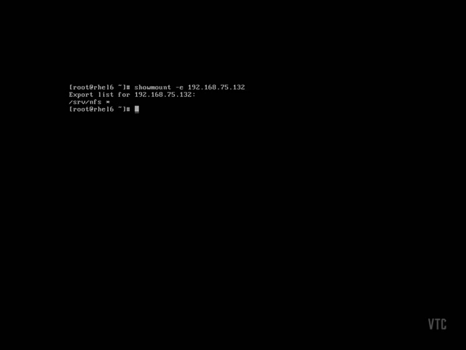We can also set up an NFS share to be mounted when the system boots. Here is how we set that up. We use the _netdev option rather than defaults here.